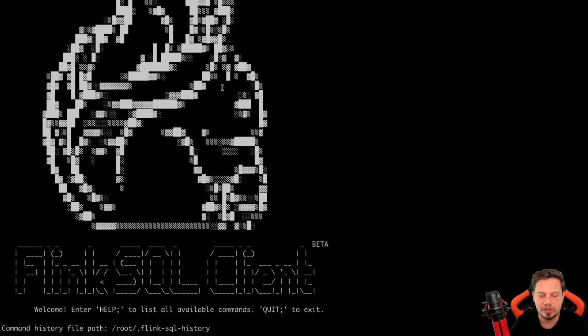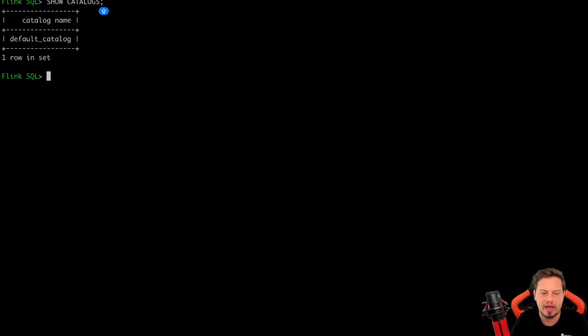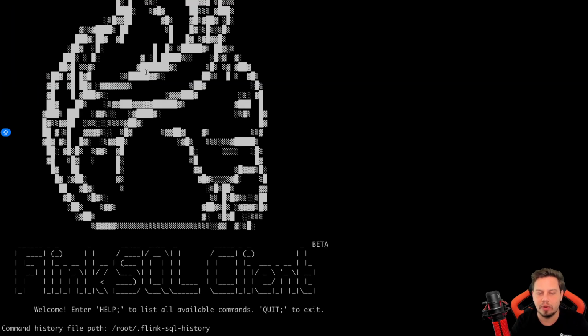And since we're here on the Flink SQL client, when you're dealing with Flink SQL, the highest level of Flink SQL is actually the catalog. We can see the available catalogs by running the show catalogs command. Right now, we're using an in-memory catalog, which means that if we lose our session or close our session here, for example, if I exit this, everything we have created will be lost.